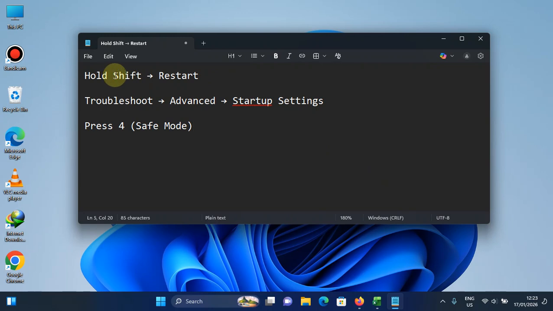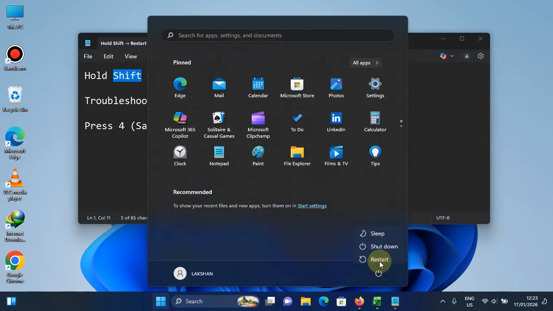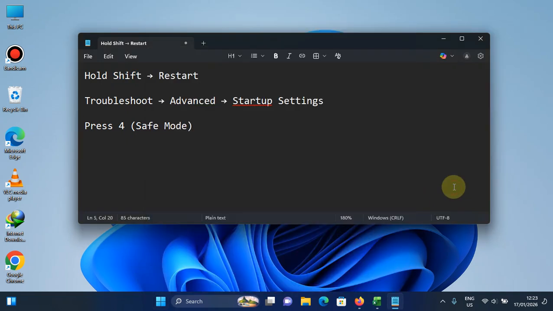If that is also not working, you have to boot into safe mode. First you need to hold the shift key on your keyboard, then click on the restart button like this. Then it will restart your computer and come to the troubleshoot menu. You need to select the troubleshoot option. Next step, you need to select the advanced option. Then select startup settings.